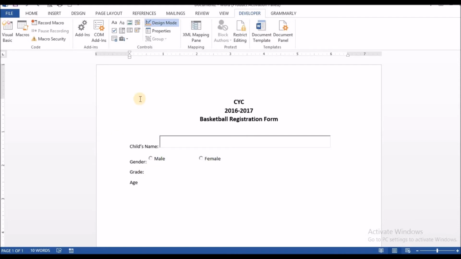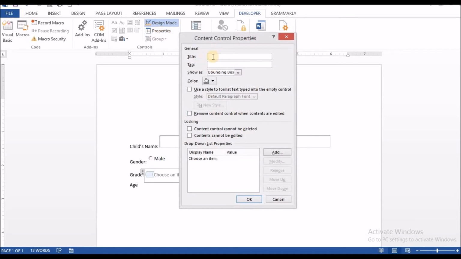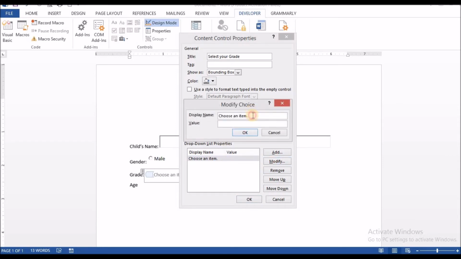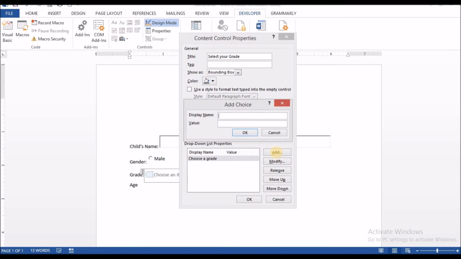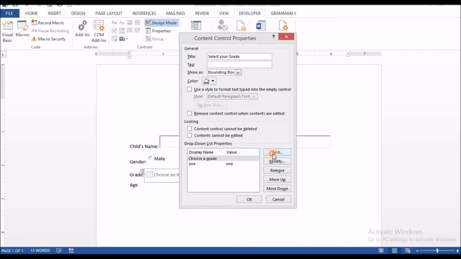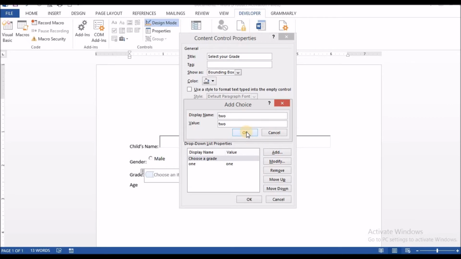All right, so where we have grade here, we're now going to use what we call a combo box. Select our combo box. You see, choose an item here. So we're going to go to properties. All right, so here we can give it a title. Select your grade right there. Here we're going to modify this because we don't want them to choose an item, we want them to choose a grade, and that's the first thing they see. So let's modify that. So we're going to change this now to choose a grade, and then okay. So here on in, you just select add. So that's, let's say grade one, and okay. Add grade two. Okay.